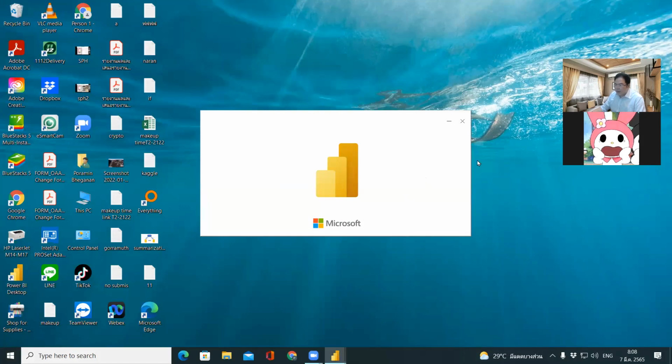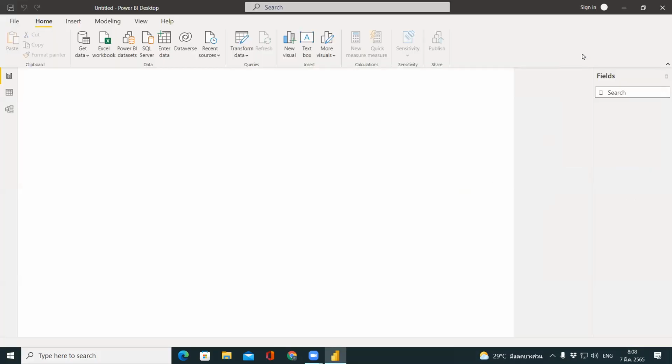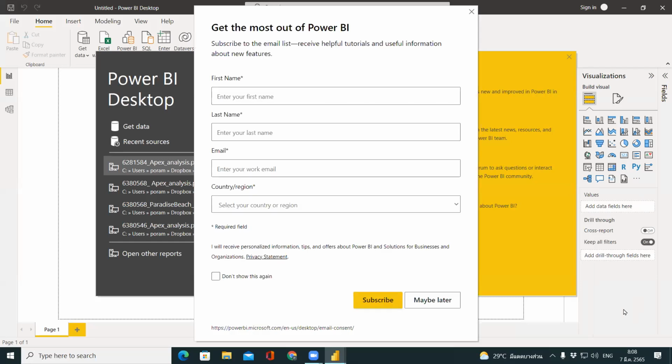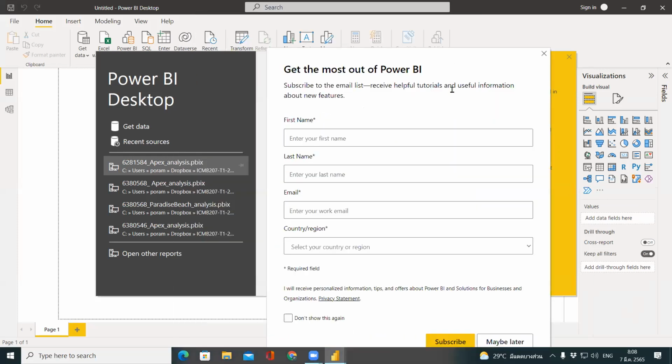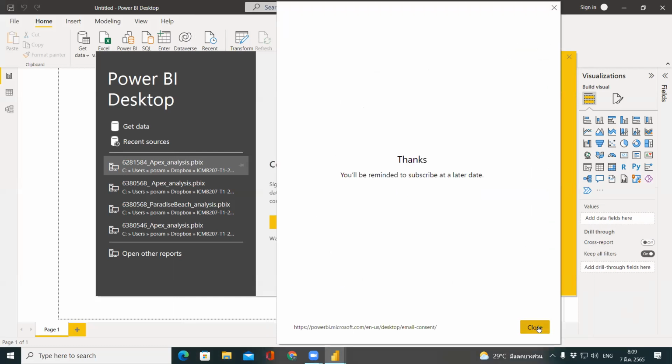So in order to start Microsoft Power BI, it takes a bit longer than your Excel. All right. Let me explain how we are going to manage our Power BI Desktop screen. If you see a request to subscribe, you may subscribe to get the latest information. But if you don't want to, you just click maybe later, and then close the screen.